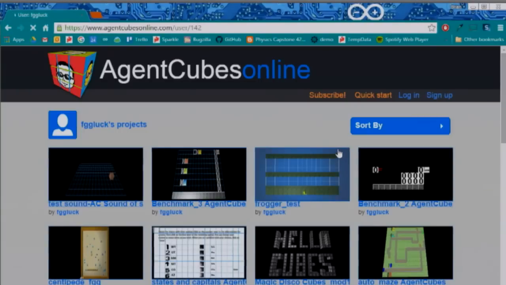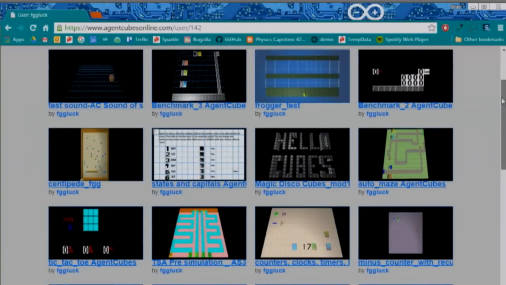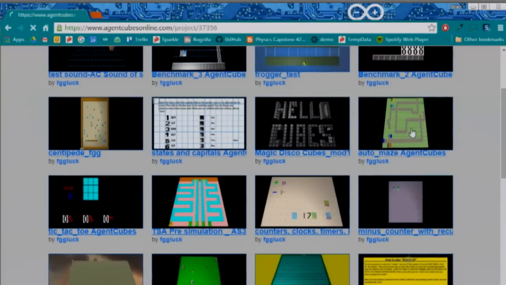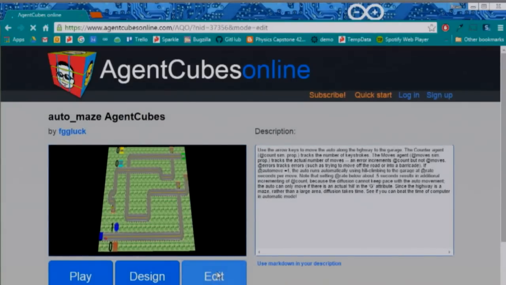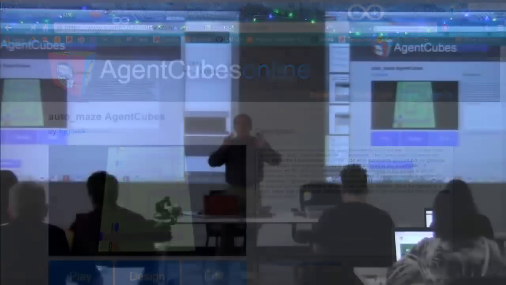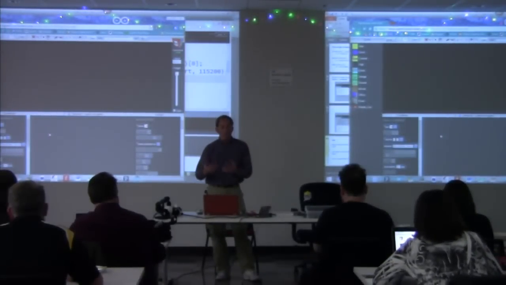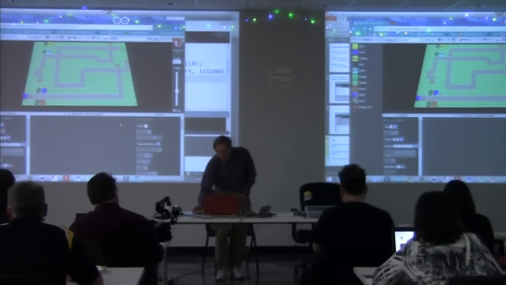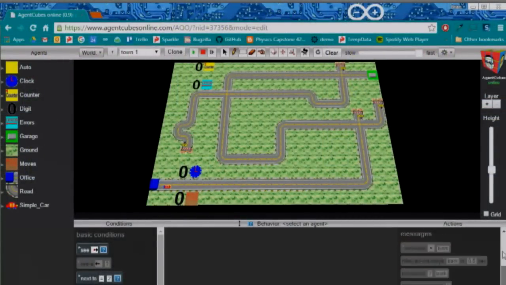examples of things that you can do. I've got a ton of different projects. For example, here's a little auto maze game. You can play it, or you can design it, or you can edit it. In play mode, it just comes up and all you can do is whatever the program allows you to play. Design lets you change the configuration without the code, and edit lets you see the code. So the code is everything in the entire programming language.